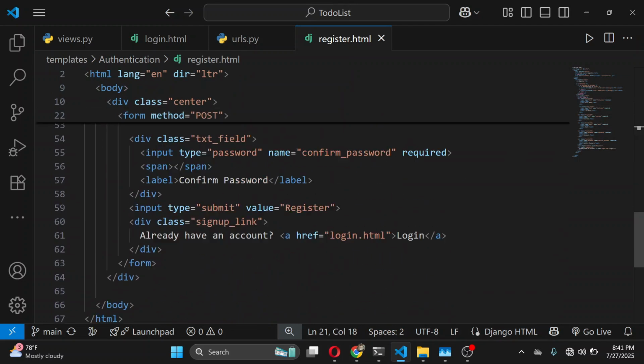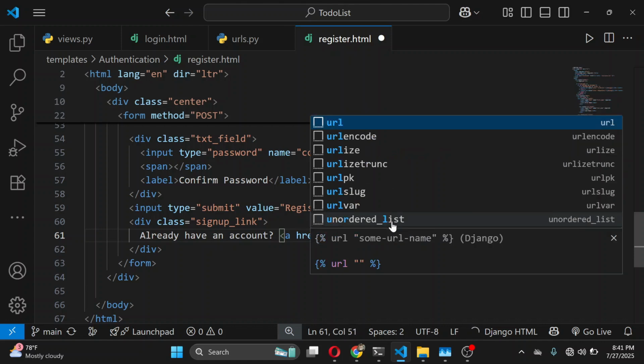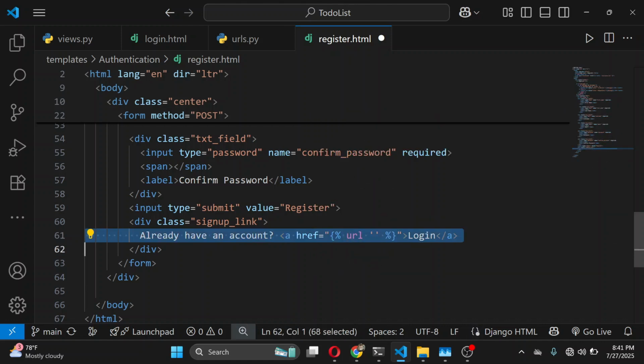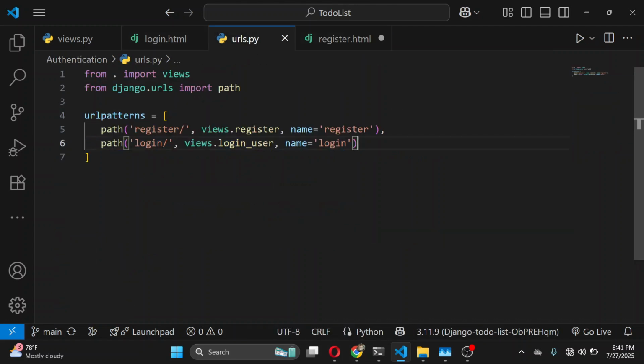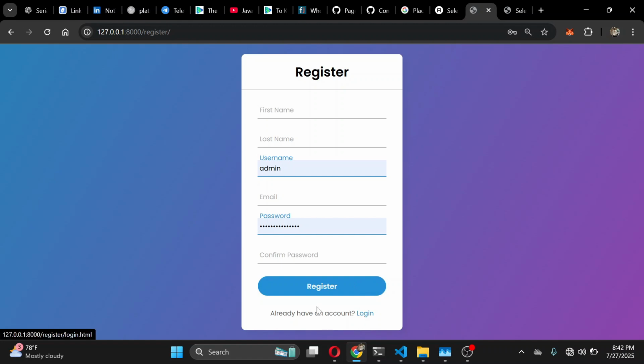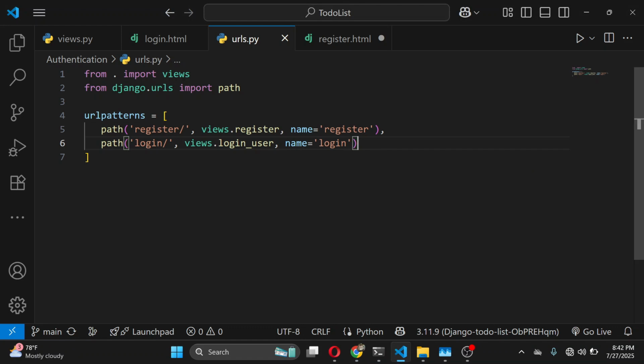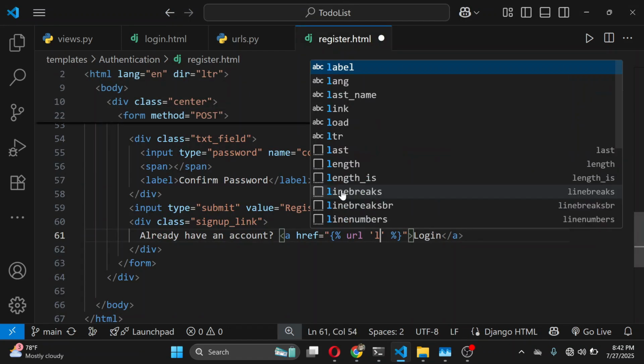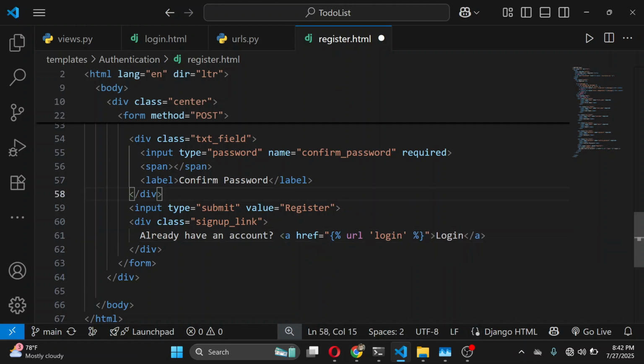So I can scroll down to already have an account, and right here, instead of login.html, I'm going to put a URL. So I'm going to put my curly brackets and percent signs. I'm going to type url. And after typing url, I'm going to type in the name of that specific URL which we want to redirect the user to. Because we are on the register page, we want a case where when the user clicks login, they are taken to the login page. Because the name of this login URL is called login, I'm just going to type login. So this is exactly how to work with URLs in Python and Django.